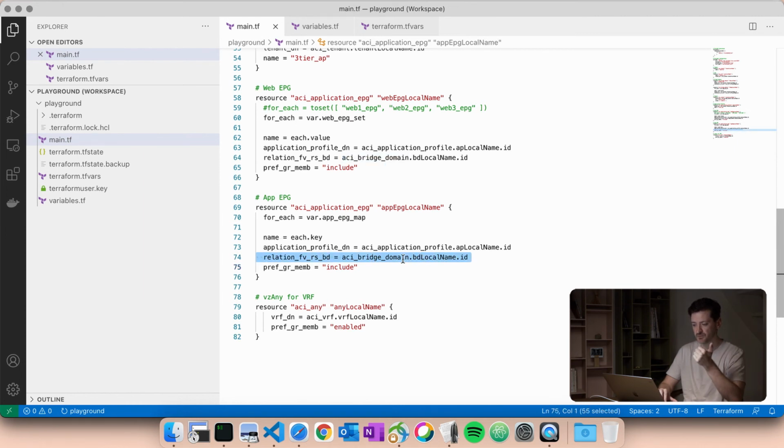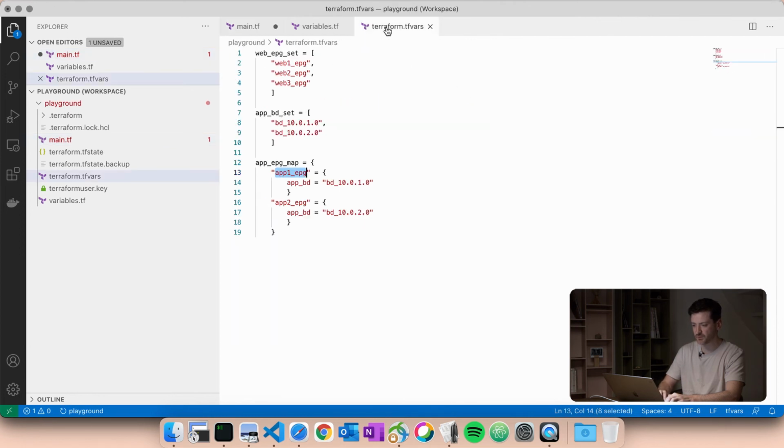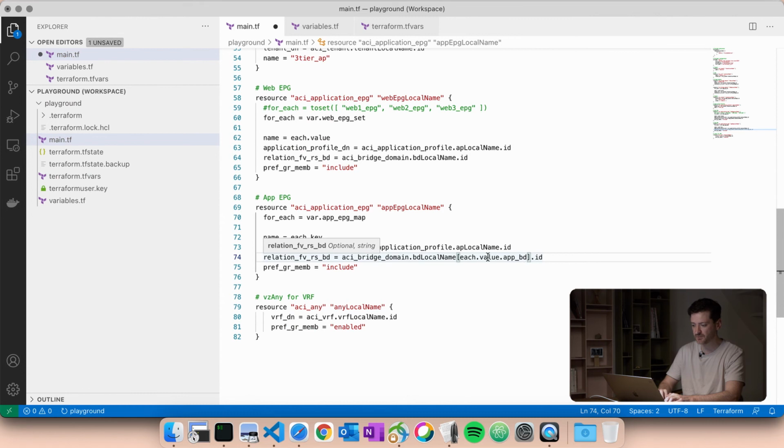And we have created two bridge domains, so we cannot just use the identifier here to point to the bridge domain, right? Because there are two. So how does the system know that there are two? So here where we use our map, we say we want to connect the first EPG to a bridge domain. So it's going to be each value, and then we specify which specific value we want to use. We want to use the app.bd named attribute. So this is the name of this attribute that we want to use.